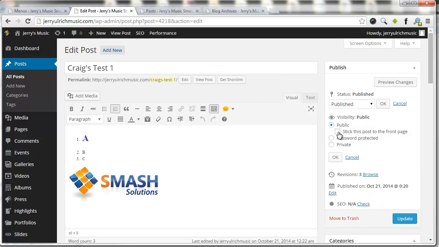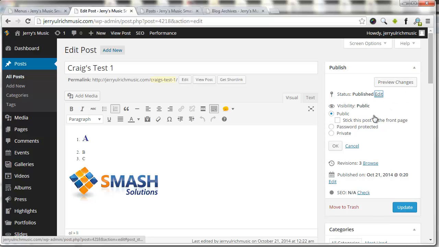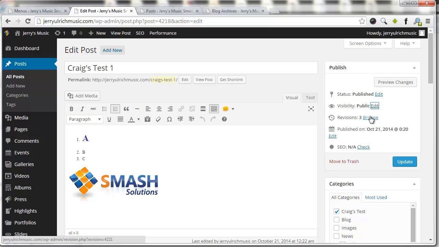All right, so you can stick this post to the front page. Also, if you want to make this visible on the front page, you can choose that there. Here's your revisions. Here's the date that it was published, which also can be edited. If you need to tweak the ordering of the articles within the category, you wanted to make one more recent and later than the other, or make it first, you potentially could do that through changing the published date here.